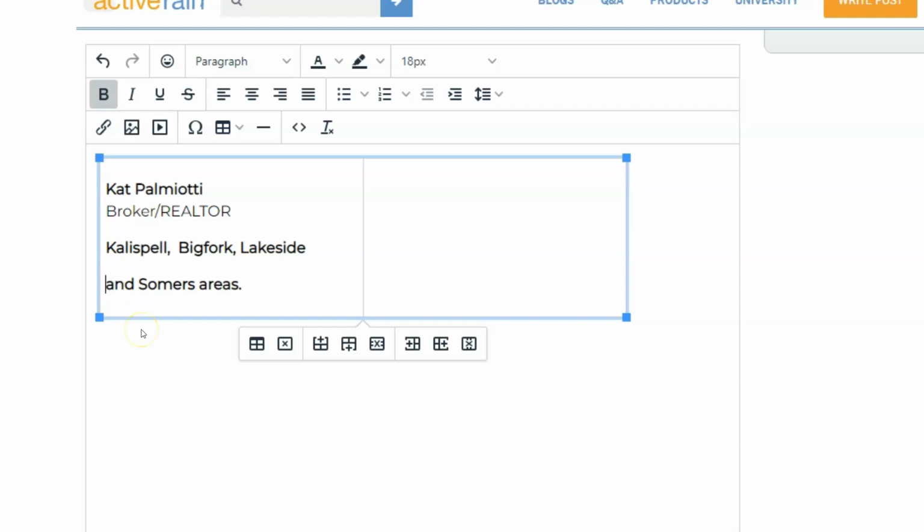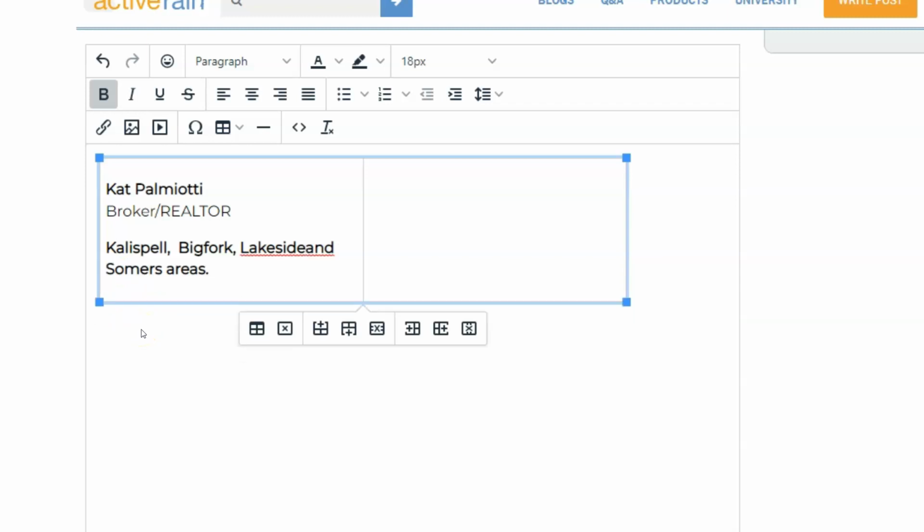Now I'm going to do the same thing here. Let me put my cursor here, backspace up here. Now I'm going to hit Shift Enter, and you see it's making a new line, but it's nice and tight. It doesn't have that space in between.